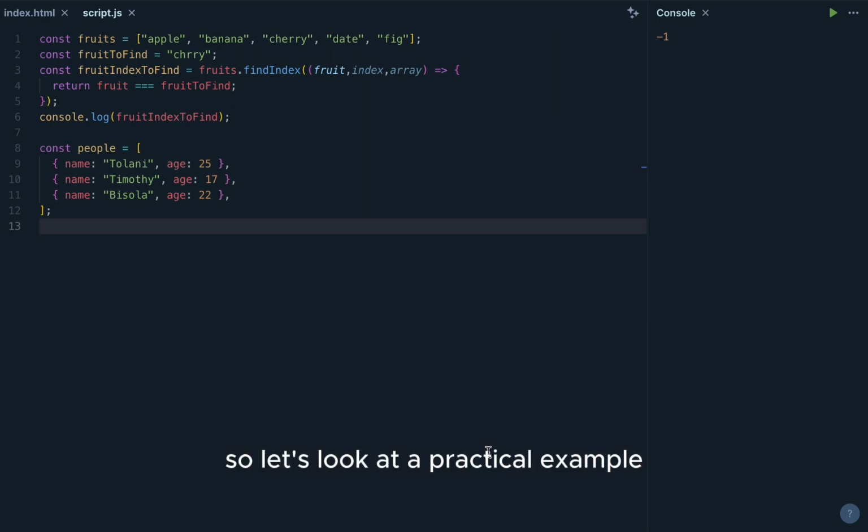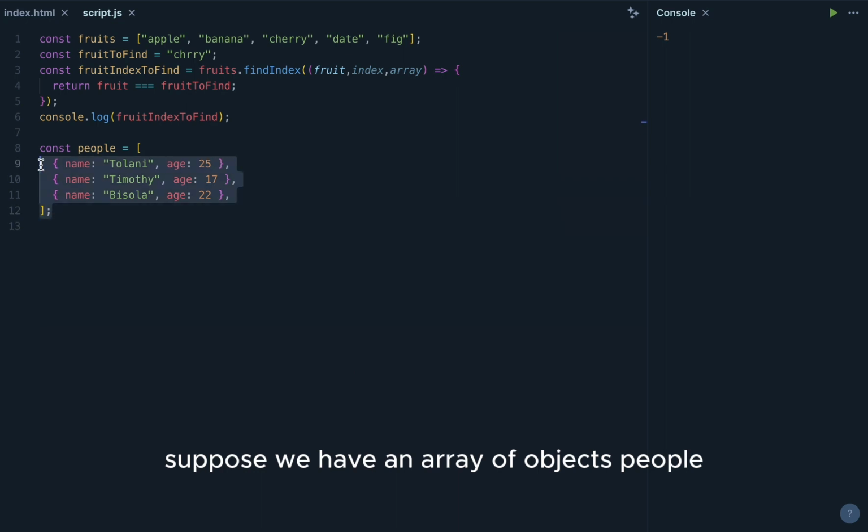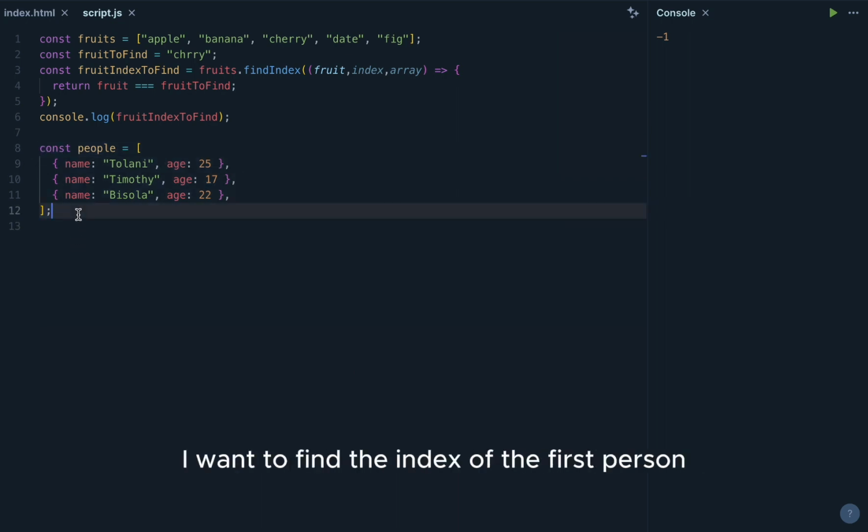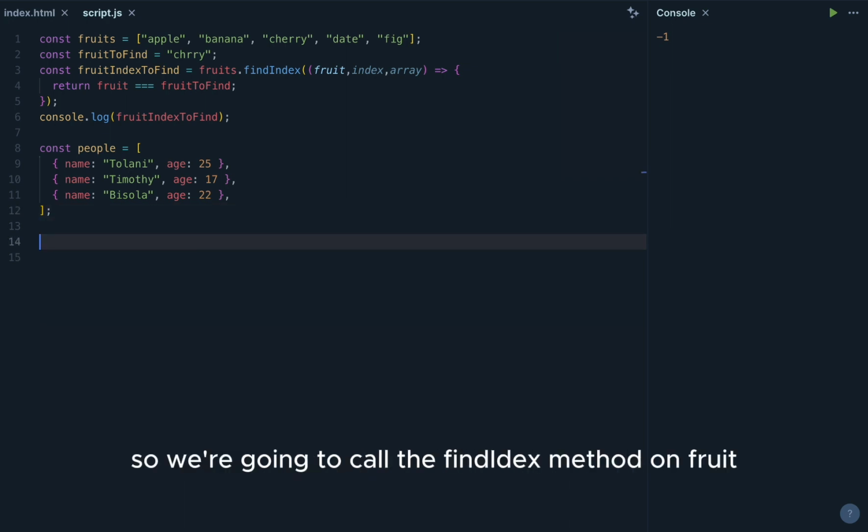So let's look at a practical example. Suppose we have an array of objects, people. I just copied and pasted this with their ages. I want to find the index of the first person who is at least 18 years old. So we're going to call the findIndex method on people.